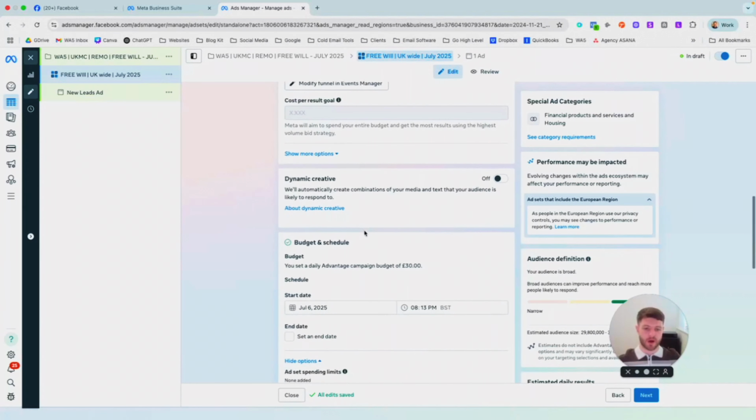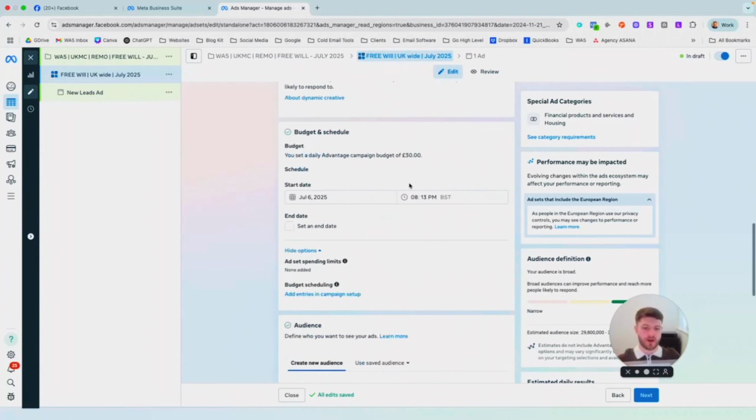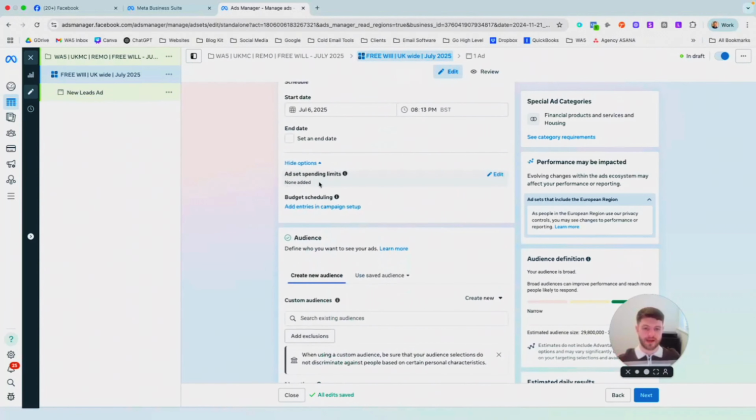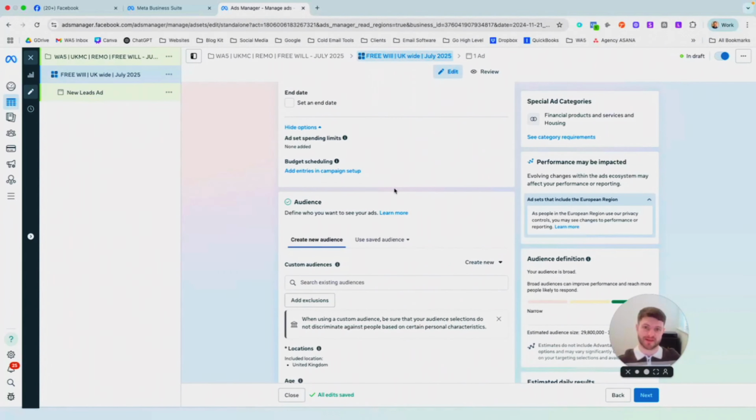Dynamic creative, keep it off. We want to keep some control with what we're showing people. The AI is getting better on Meta, but it's still not quite there, so you want to keep control. You don't want them to alter your images, at least not this early. Budget schedule, ignore, don't need it. Ad set spending limits, don't need it, because we've chosen Advantage Plus, so it'll just spread the budget to the ads that make the most sense and are getting the most results.